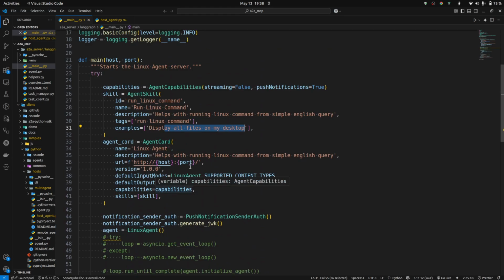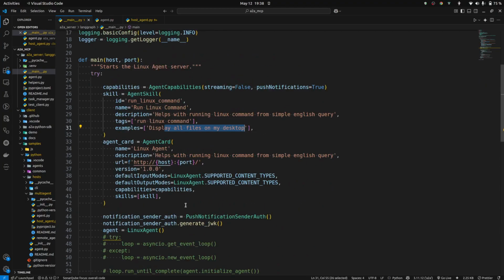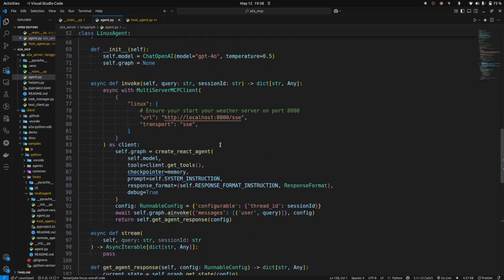Let me now show you the agent that is present in this particular A2A server. This agent is actually invoked here. You can see it in the task manager. Task manager actually manages the task object, like updating the status, creating a new task, canceling the task, etc.